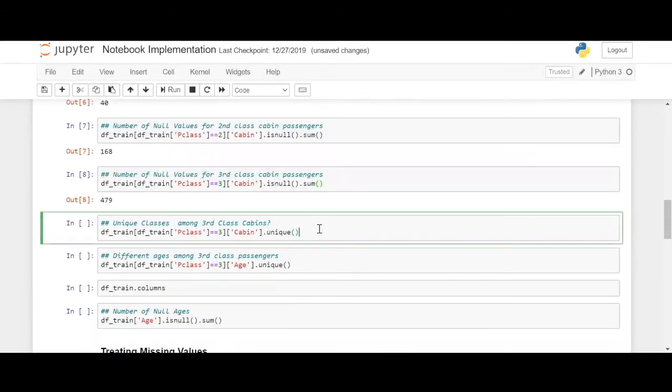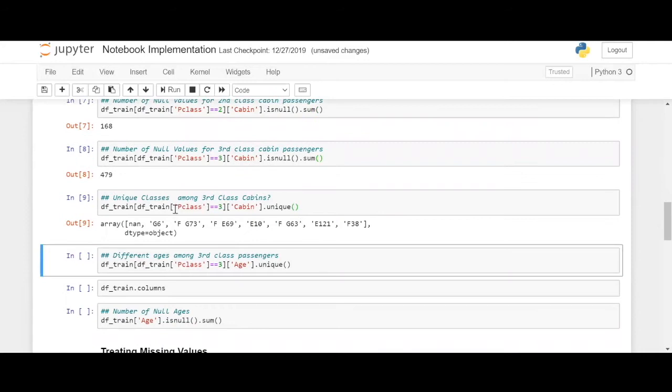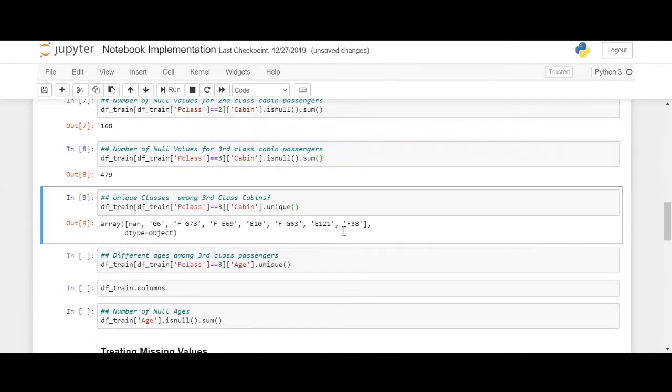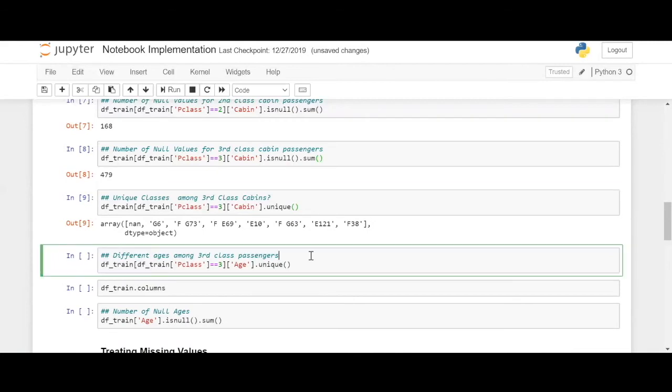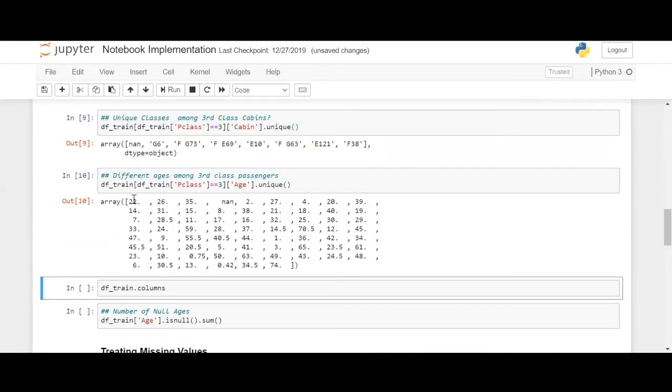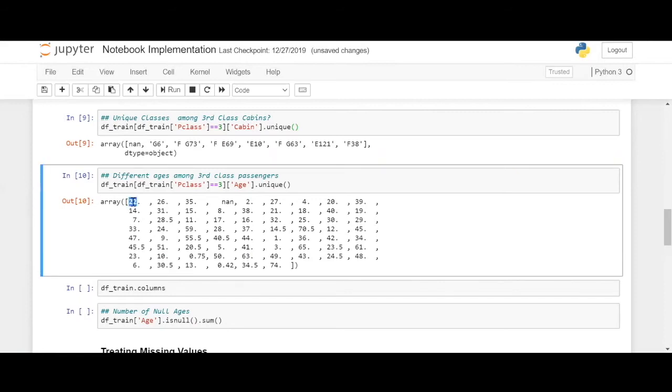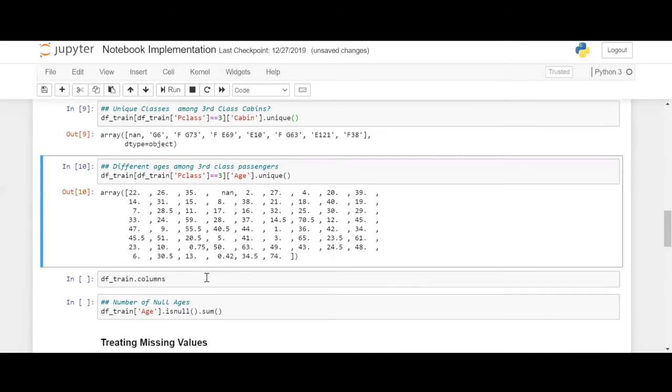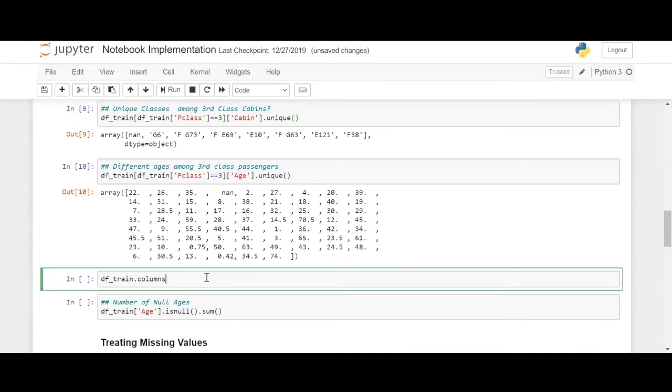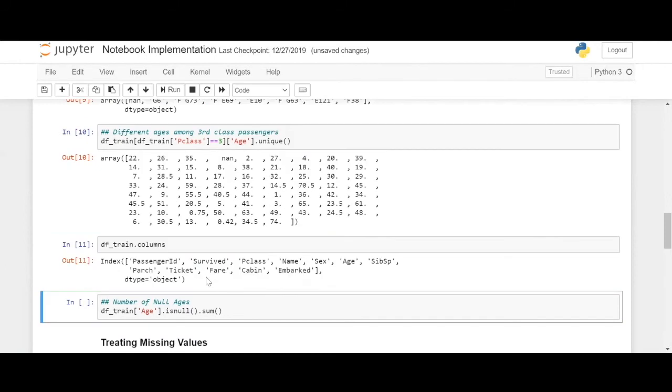Let's see the unique values among third class cabins. Basically, let's see the different cabin numbers. We have empty, we have G6 all the way to F38 for third class. And yes, these are the different ages among third class passengers. We have a plethora of ages from 23 to 7 all the way to 55 and 70 here. So it's a good try to be adept at understanding data. You have to expose yourself to more and more data sets to arrive at this level of expertise.